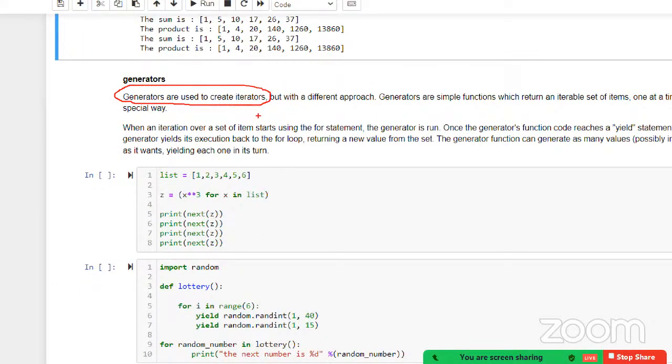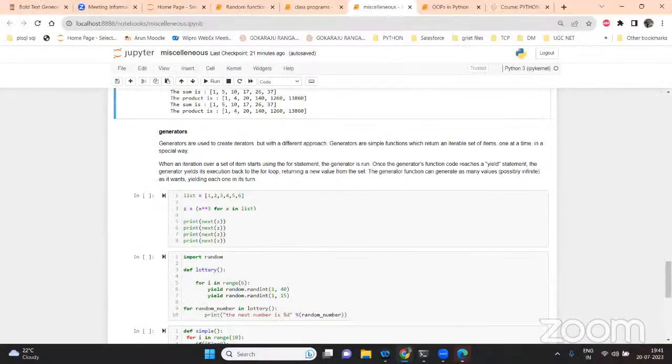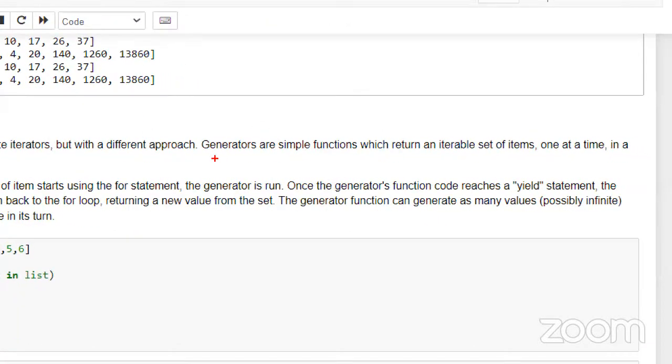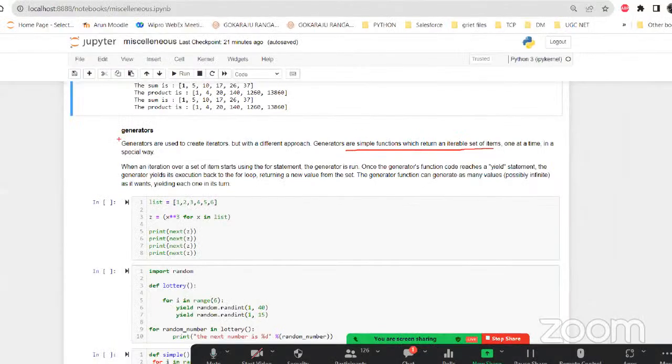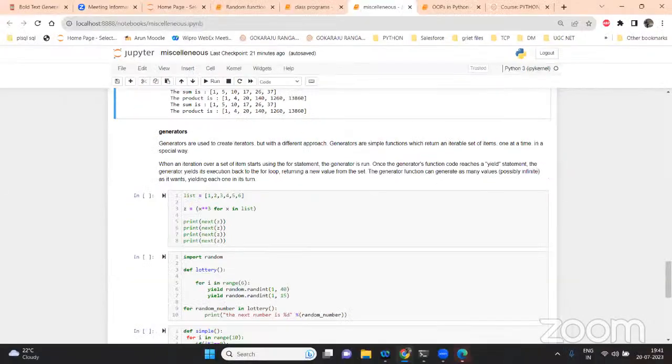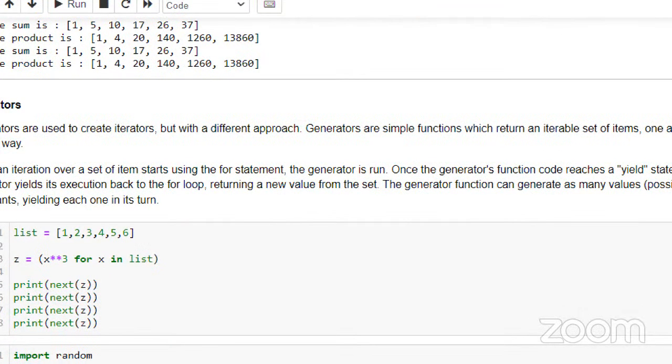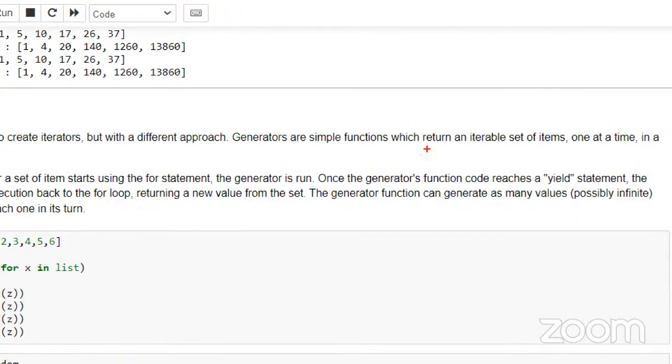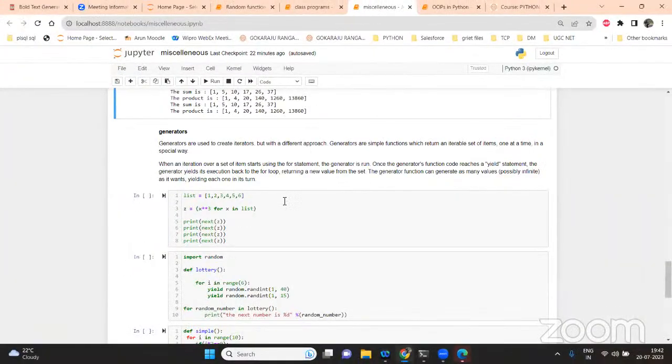But how you create iterators is not exactly the same as iterators. There is a different approach we follow. So what are generators? They are a simple function which returns an iterable set of items one at a time in a special way. As you observe, they won't return all the values of the array or list at a time. Based on the requirement, they will always return one at a time. They convert the input values into iterators, but the only difference is they won't send all the values at a time. Based on the requirement, we will access them in a different way.